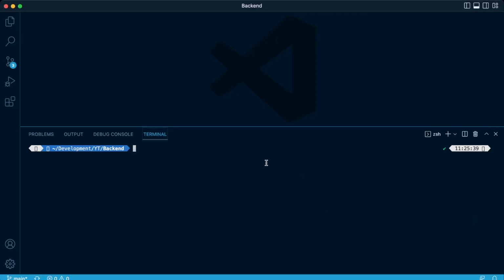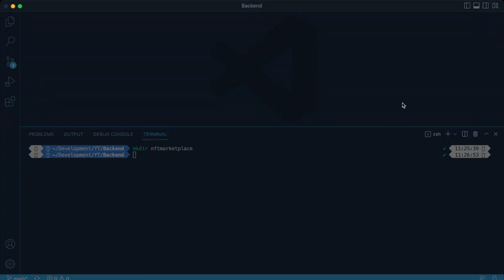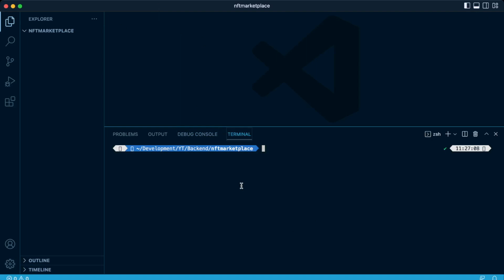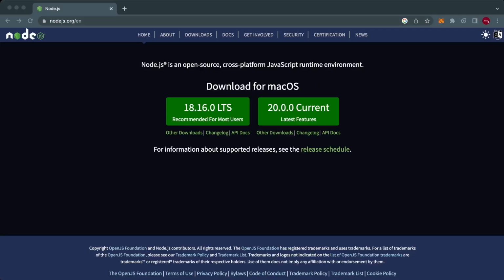Let's begin. So we'll create a new folder called NFT Marketplace. Wait, let's navigate to it. Then we are going to create a new node application using the command npm init. Head over to nodejs.org where you can download Node.js and install it on your machine so that you can proceed to creating the node application.